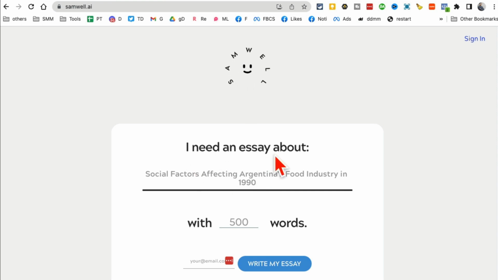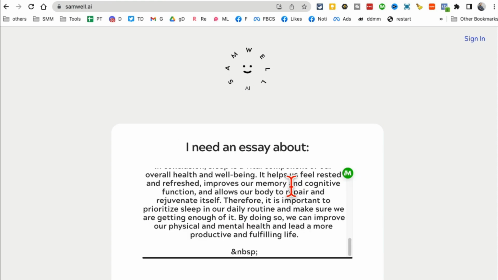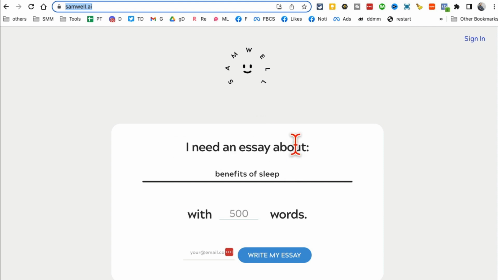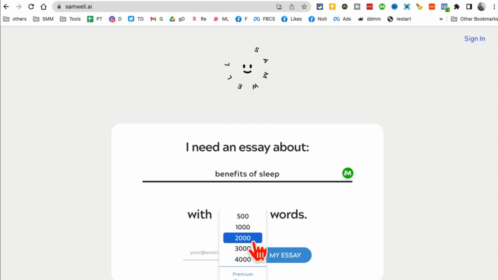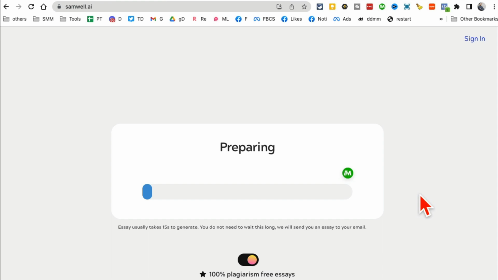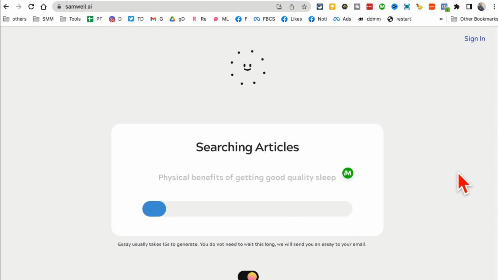All right, tool number 2. So here's another tool you can use. You will need to put in your email. Let's say the topic of my essay is benefits of sleep, and this second tool is called Samwell.ai. Here's the URL. I want how many words? You can pick the words. Let's go with 500, and then you are gonna enter your email. So I'm just gonna enter anything here at gmail.com, and then click on write my essay, and then it's gonna take a few seconds. And then it will generate your essay for you that you will be able to download to your computer. So let me pause this video and I'll come back when the essay is done.